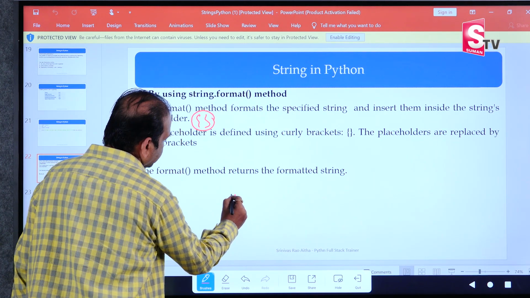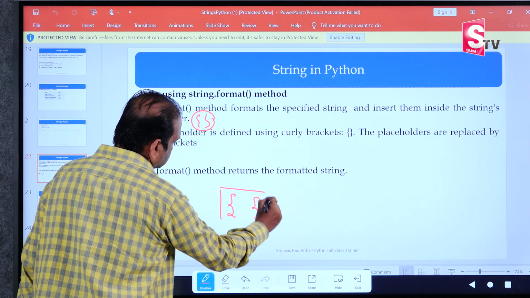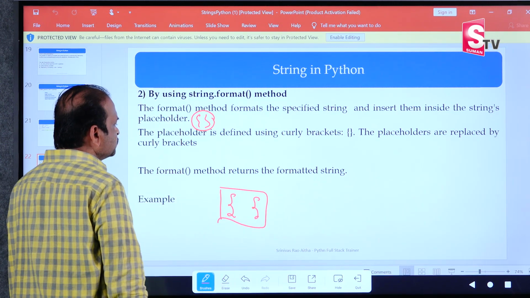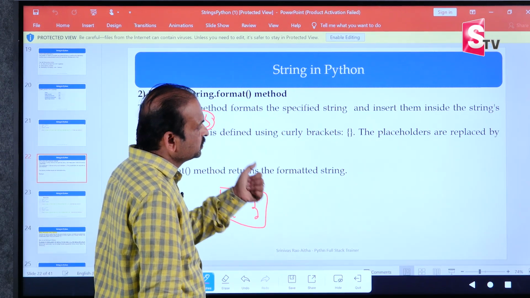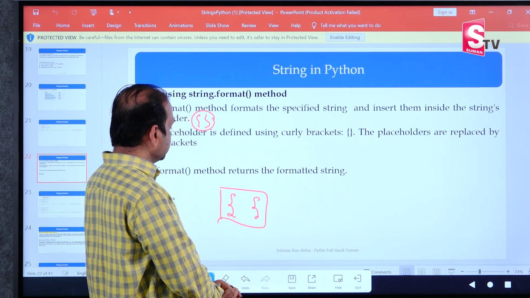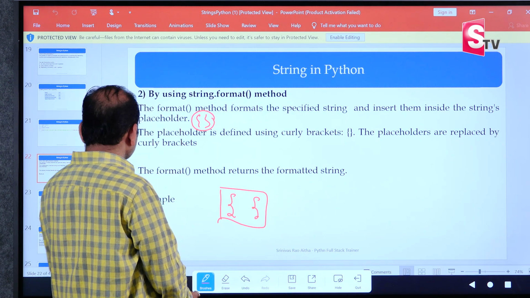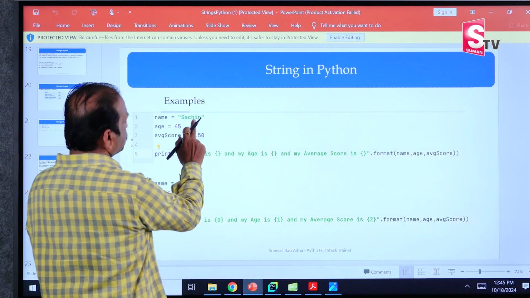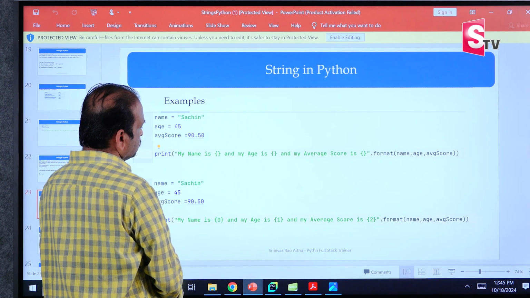These curly brackets are called placeholders. The placeholder is defined using curly brackets or braces, and the placeholders are replaced by the values. Okay. The format method returns the formatted string. Example, we will see the example: name equals Sachin, age equals 45 and average equals 90.50.